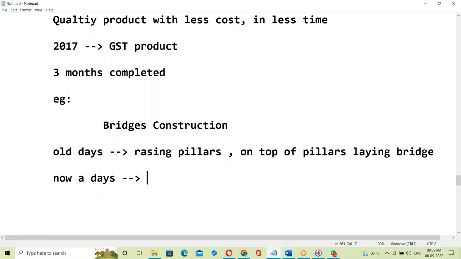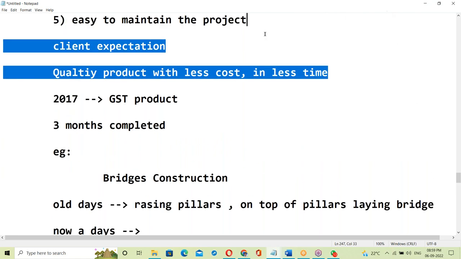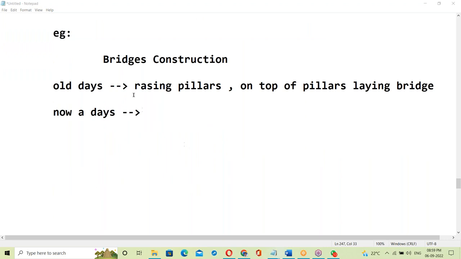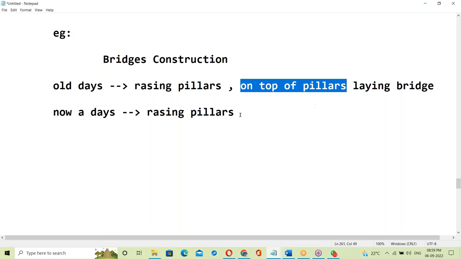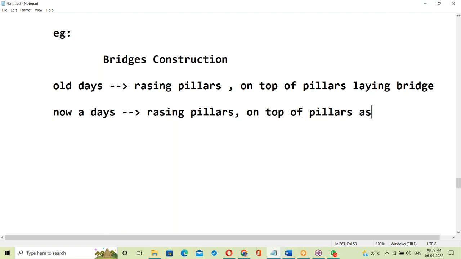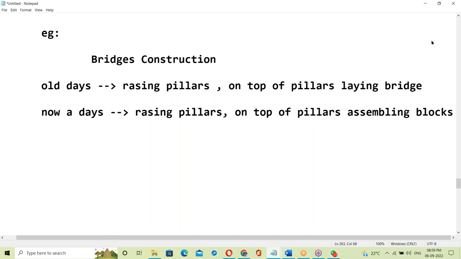Nowadays, simply raising pillars, even that is done by machinery available nowadays. Next, on top of the pillars, what are they doing? Just assembling blocks on top of the pillars.